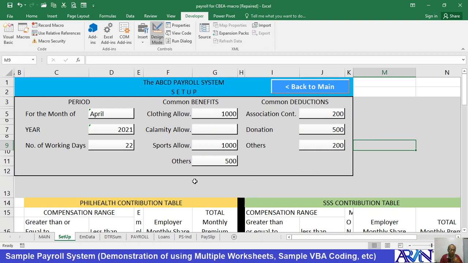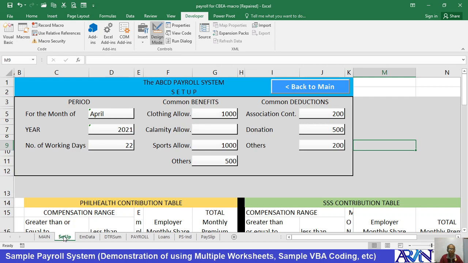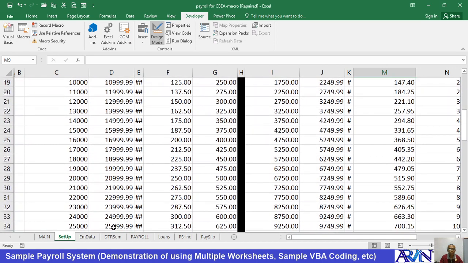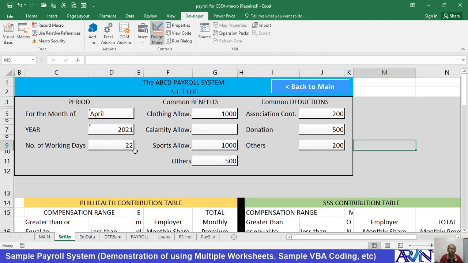Now, let me show you that I have a main sheet here. The main sheet will be actually what you will see later on whenever you open this spreadsheet file or workbook. We have the setup wherein I have some tables here. Afterwards, we will look into how these tables will be utilized.